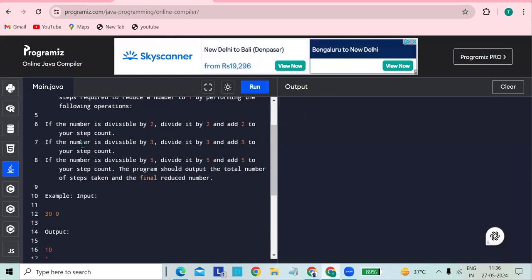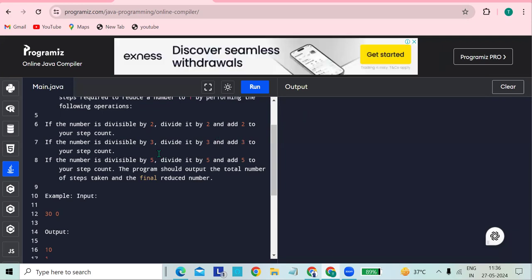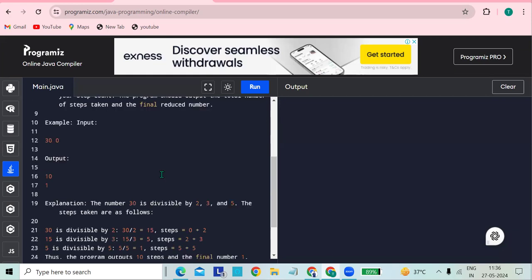And likewise, if the number is divisible by 3, divide it by 3 and add 3 to your step count. And likewise, if the number is divisible by 5, divide it by 5 and add 5 to your step count. So the program should output the total number of steps taken and the final reduced number.